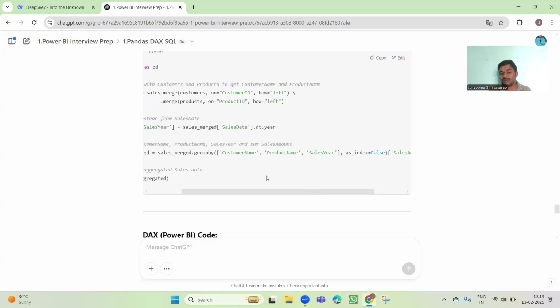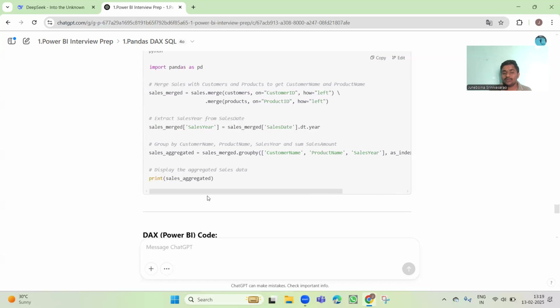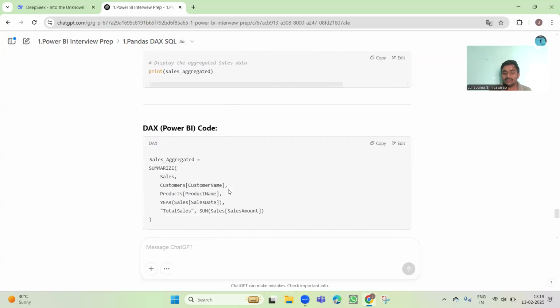It sums the sales amount and aggregates the data in the sales merged data frame by customer name, product name, and sales year. After that, we want to display the aggregated sales data. For this, the command is print of sales_aggregated. It prints the aggregated sales data.